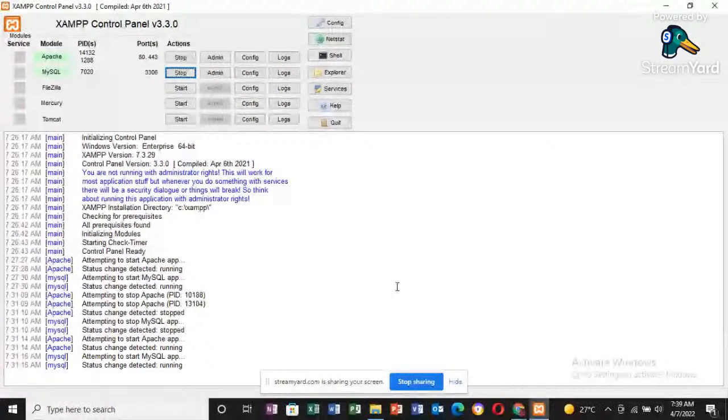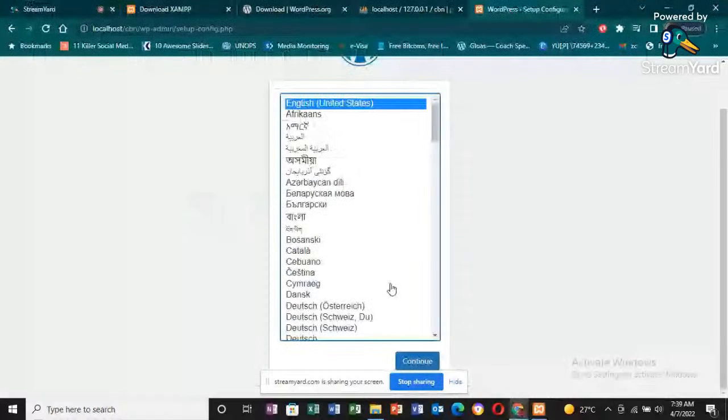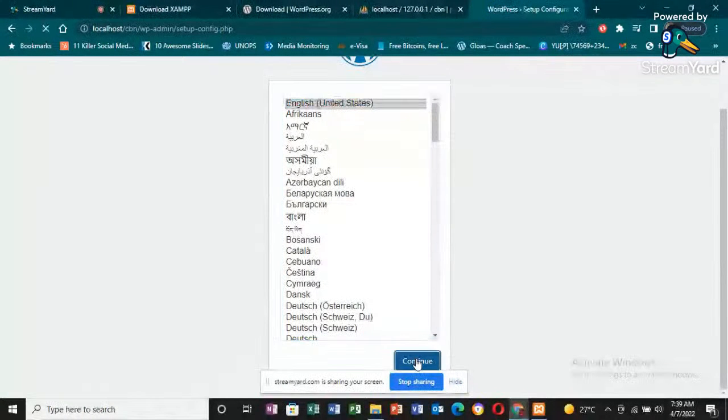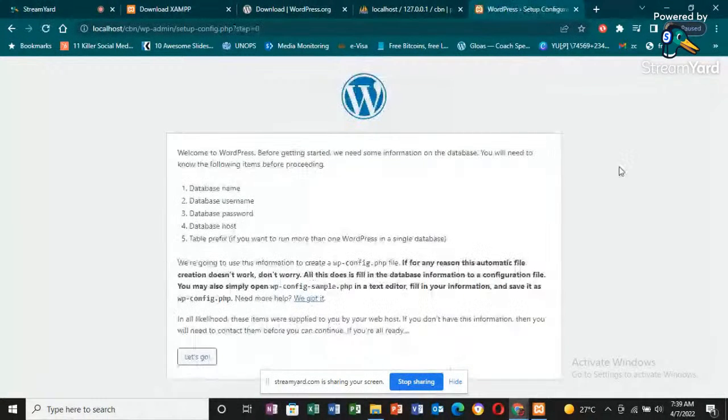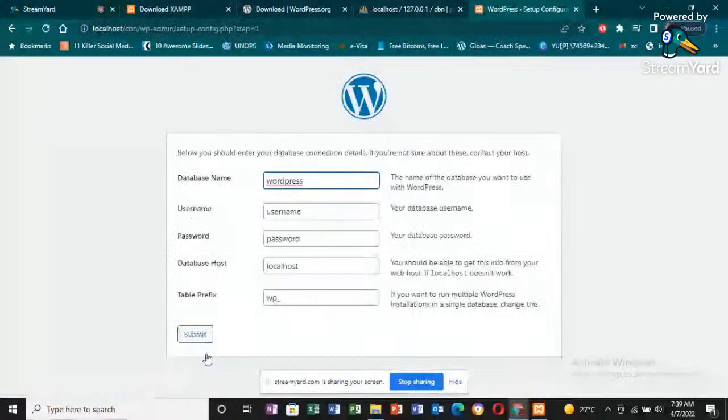So going back now, you select the language. If you can speak Chinese or Dutch, whichever one you select. But since we are English speaking people, we select English and click on continue. So once you click on continue, it will show you here. Let's get started. You click on let's get started now. Now, what's your database name? You need to put the same database name that you already put. Now you put CBN.